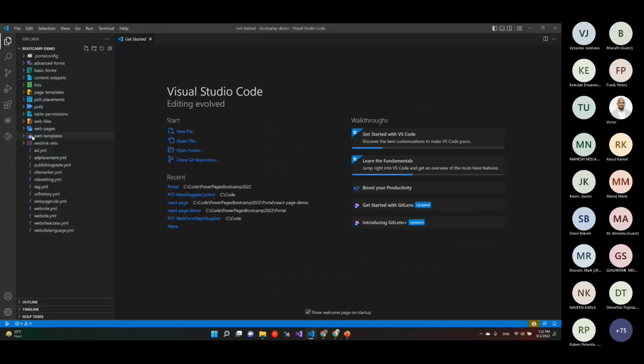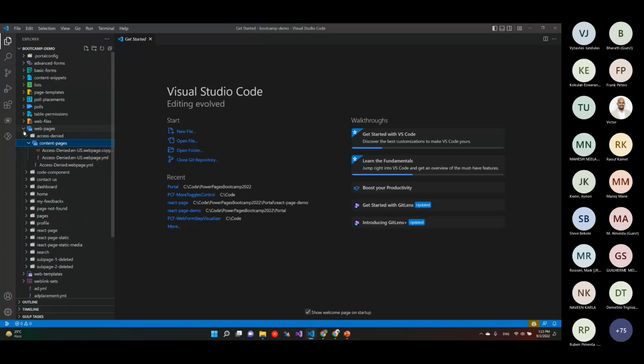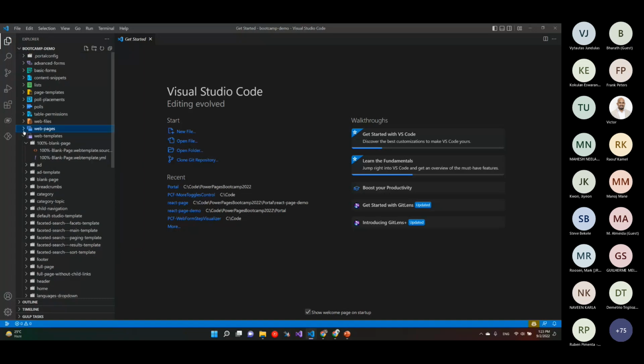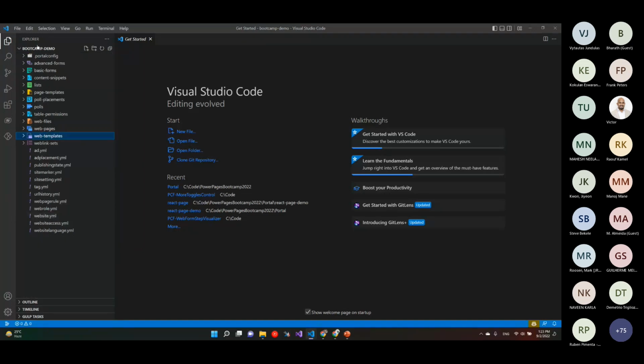And we have all we need to work with the portal. We have our web pages. We have our web templates. Basically, we have everything we need, and we can start customizing and uploading it back. A really important feature is that the CLI is smart enough. When you upload the portal back to the system, it will upload only the changes that you made. It will not upload the whole portal all the time, which is really important.